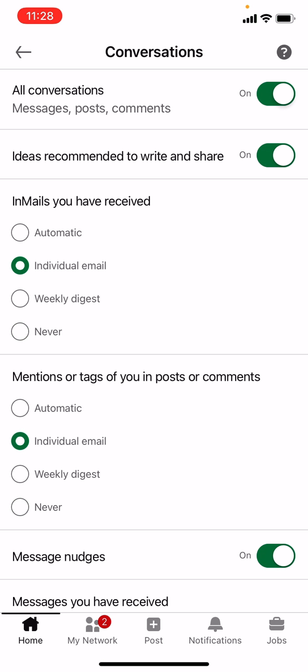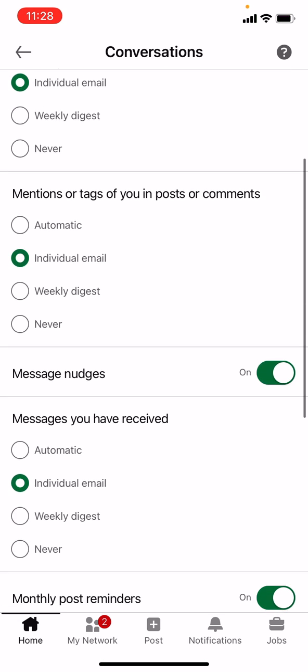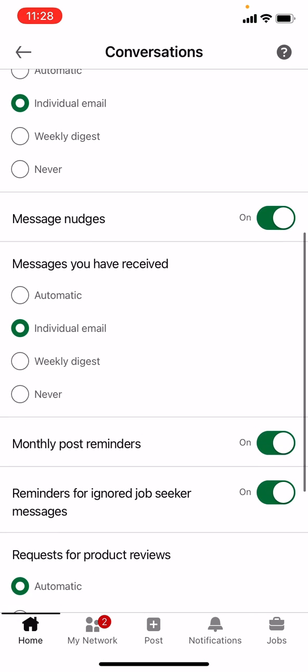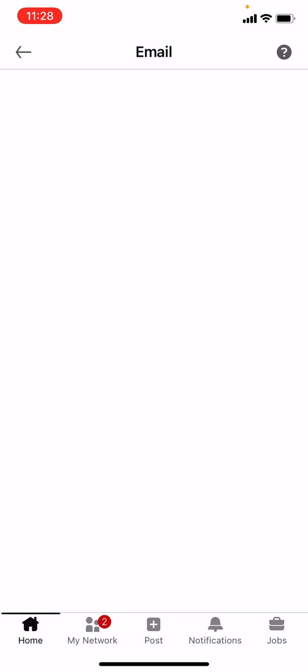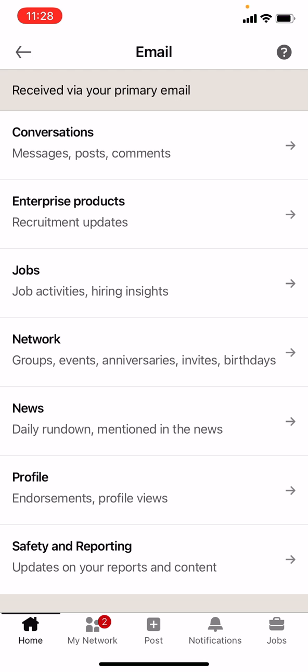So maybe what I want to do is I do want to keep InMails and I do want to keep people mentioning me. I do not want message nudges, so I'm going to turn off that toggle. And then I'm going to turn off monthly post reminders. Okay. And then I could go through the settings and find more things that I can turn off.